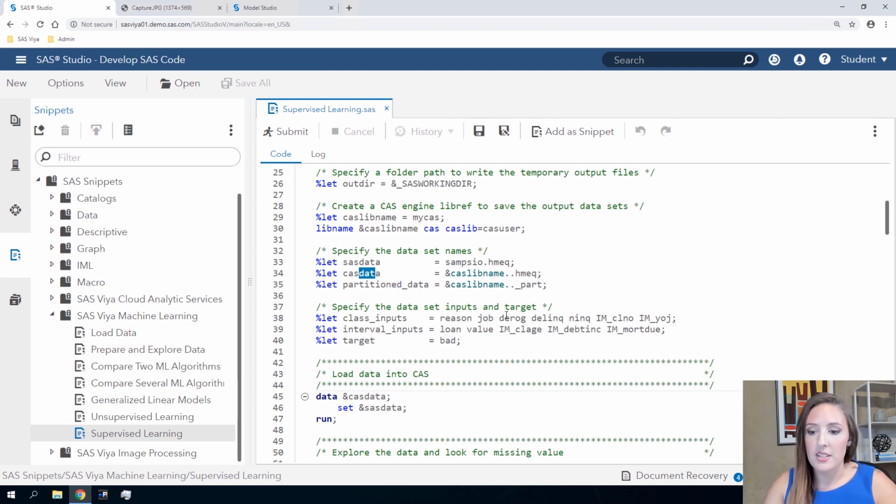Next, we're specifying the dataset inputs and the target variable. So we have our different variables here. These are all class inputs. The ones below are the interval inputs, and they're all listed here. And then last, we have our target variable, which is BAD.